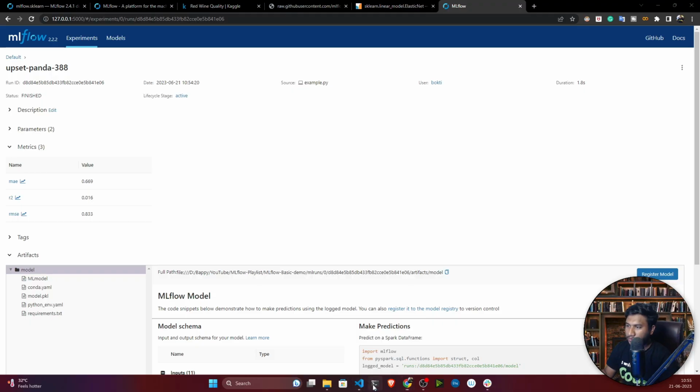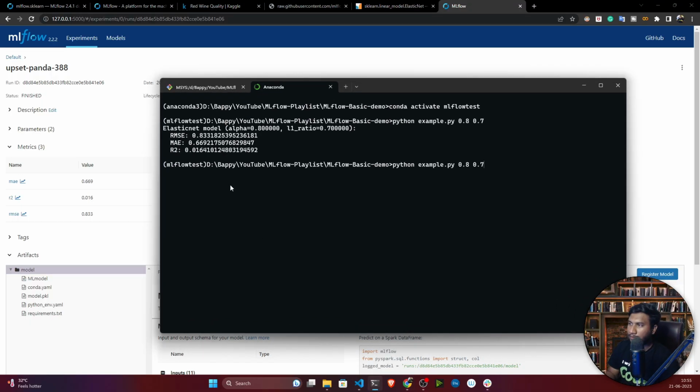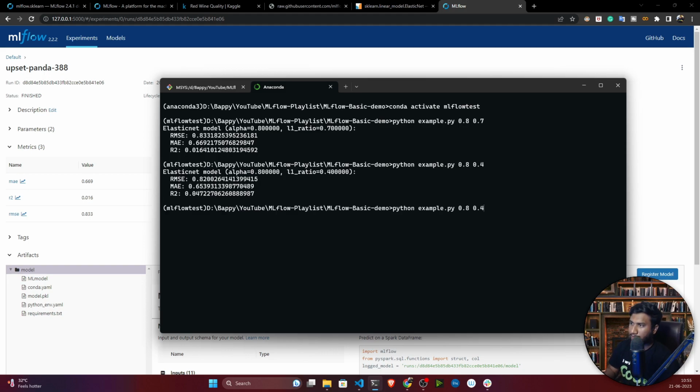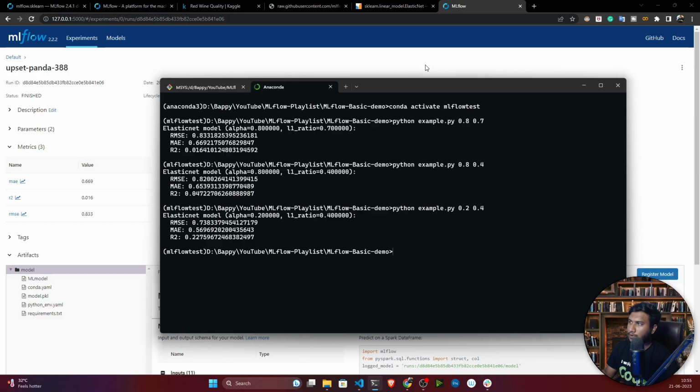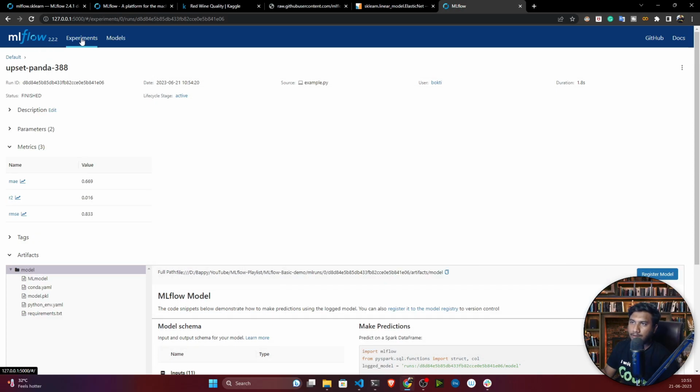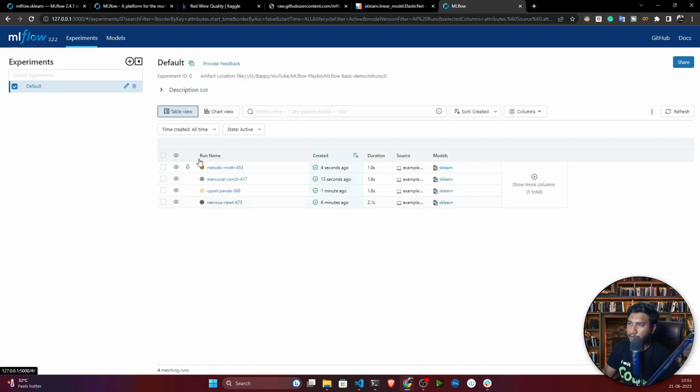Now let me run two more times. Let's say I give 0.4 as my L1 ratio. Okay, now let me run one more time. I will give my alpha value as 0.2. Now if I go back to experiments, you can see I did 4 experiments.